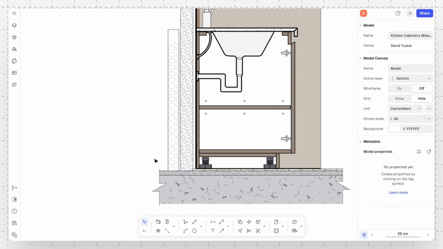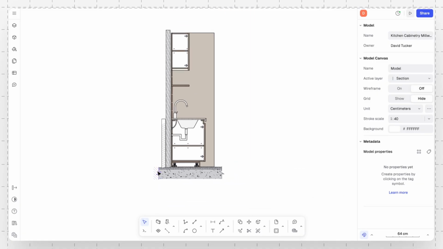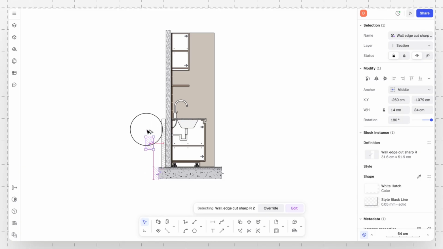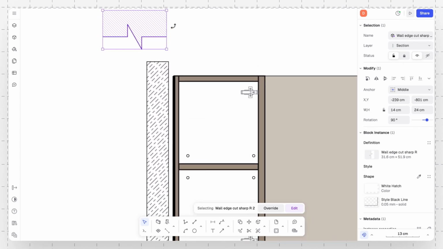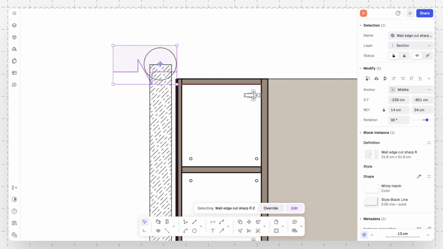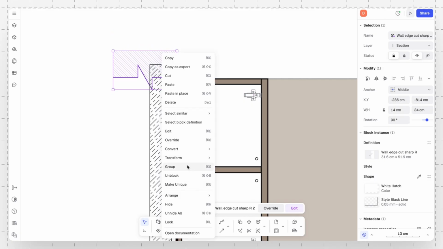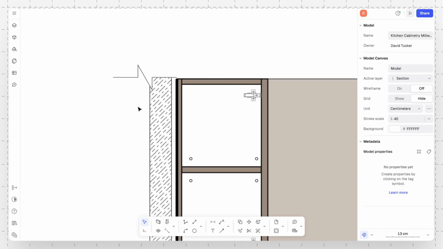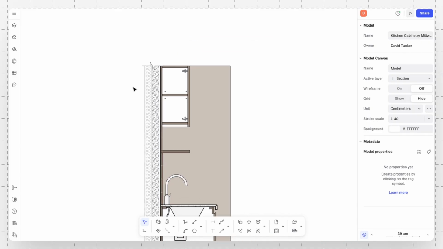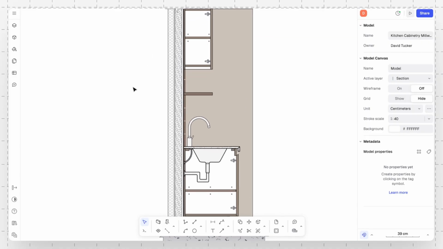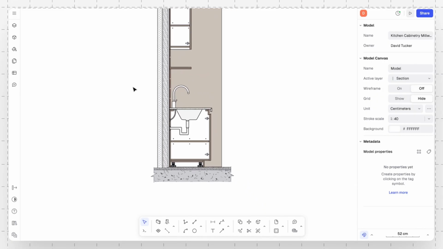Now the final step is to take the section break and duplicate it, rotate it, and we'll set it up at the top of the wall and bring it to the front. And when we pull up the second wall, now it looks like everything's being cut off properly, just as it would be built, and here's our section.